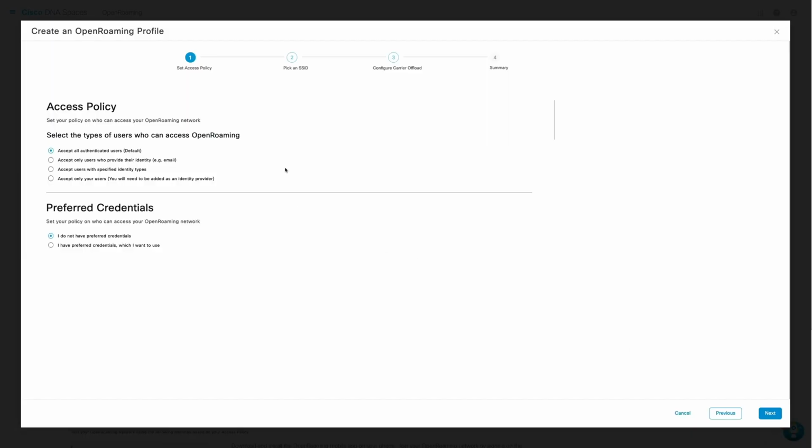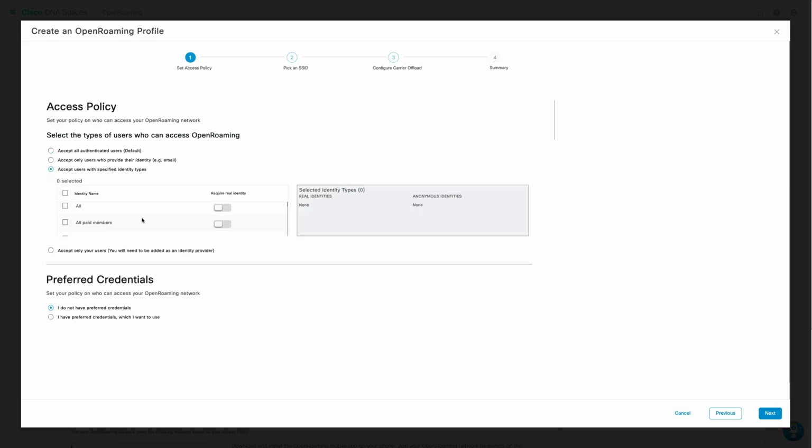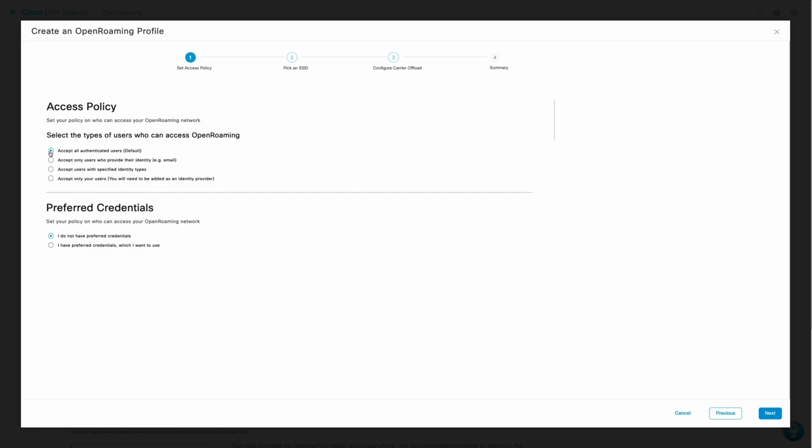And here is the access policies, so this will be the types of users that can access the OpenRoaming network. The identities are all authenticated users, which is default, except only users that provide a real identity to the access network by sharing their email, except users with specified identity types, as well as accept only your users, but you'll be needed to add as an identity provider. For the specified user types, you can choose whether or not you want like device manufacturer ID or cloud social ID, as well as toggling whether or not you want them to provide a real identity. So for example, I can select all identity types and then toggle I want to require real identities. In my case, I'm going to leave this as default, accept all authenticated users.